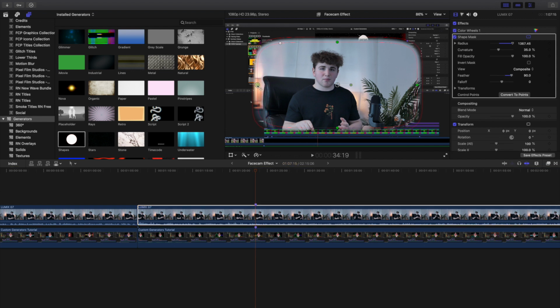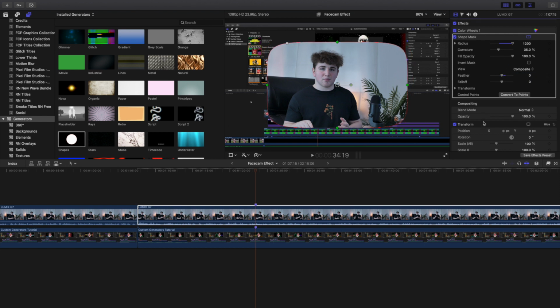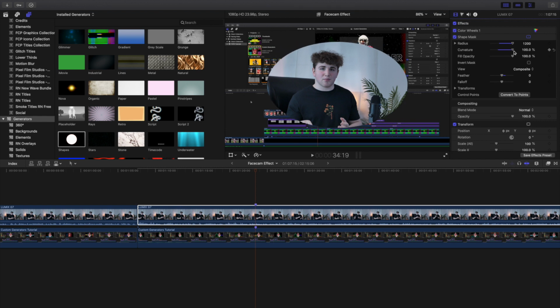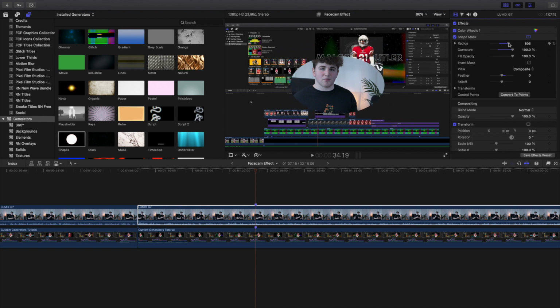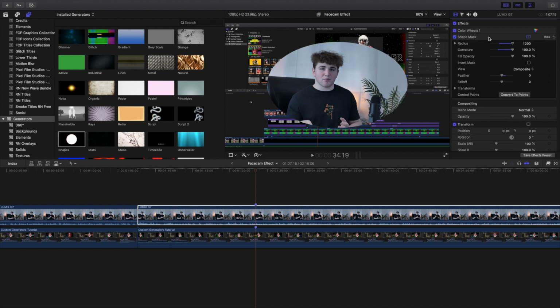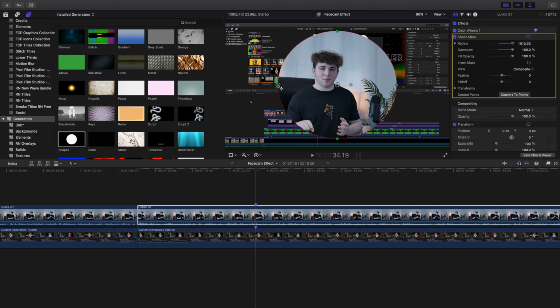Well, you can go ahead and adjust the points right here. I would encourage you to take the feather and turn it down to zero. That way you don't have any of these weird feathered edges. And now what you want to do is change the curvature to 100%. I'll do that first, and then I'll go over here to the shape mask, and as you can see, I can now adjust the circle or change the shape of it right there. Obviously you could adjust a couple more settings.